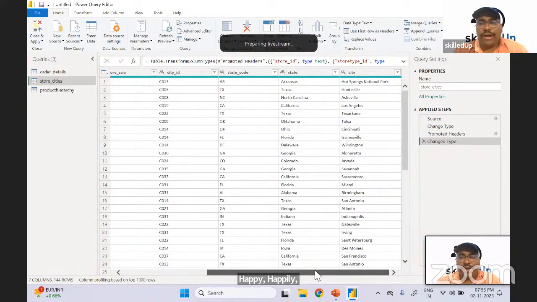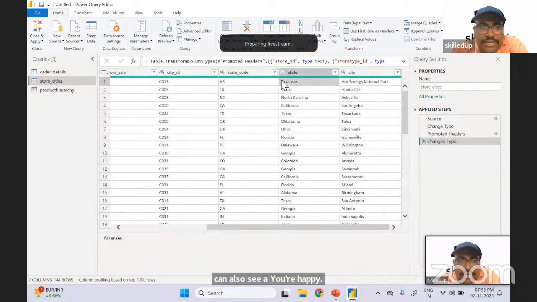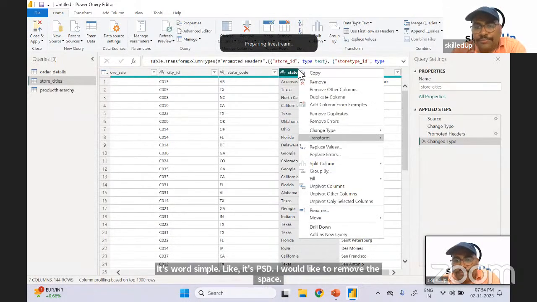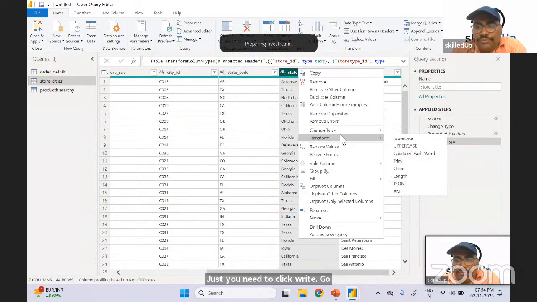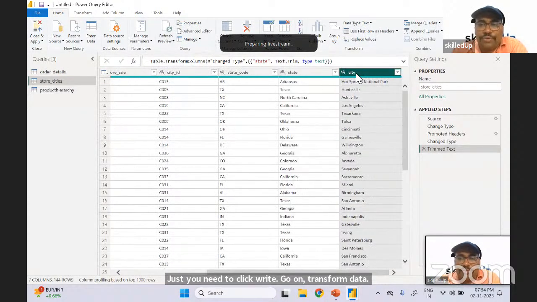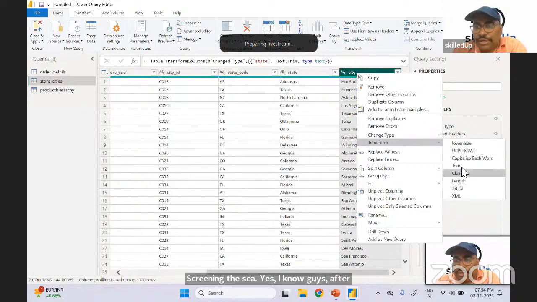Right? If you can also see, there is a space here before this word. I would like to remove the space. Just you need to click right, go on transform data and trim the same. This space is gone. Yes or no, guys? After that, if you want, also need to go here. Just you need to click trim.